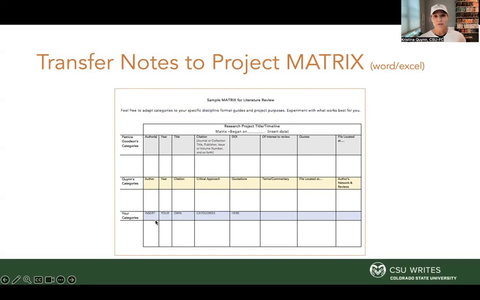A lot of this is pulled in, of course, if you're using Zotero or Mendeley. This is your citation management software program. So you might want to shorten this if you'd like. Patricia Goodson has kept these because they were useful for her at the time. I keep a slightly different one.